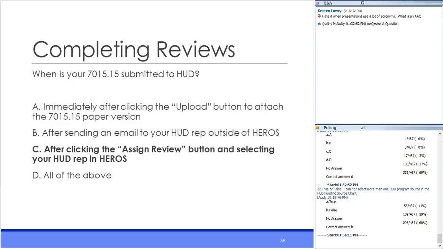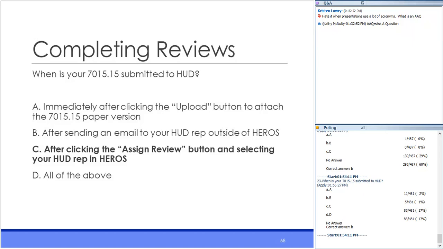So when you're ready to submit the 7015.15 to HUD, you'll assign the review to your HUD rep using the assign screen. Then on the assign screen, there's a checkbox indicating that this assignment represents the submission of the 7015.15 to HUD. And once you select this checkbox and assign the review, the 7015.15 is date stamped in the system as being submitted on that date. So really it's the assign review screen that counts as the official submission, and that's the date that we track in HEROS.